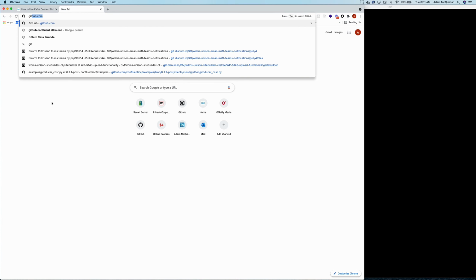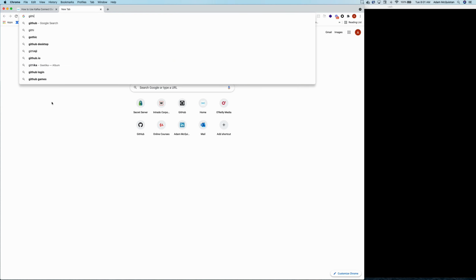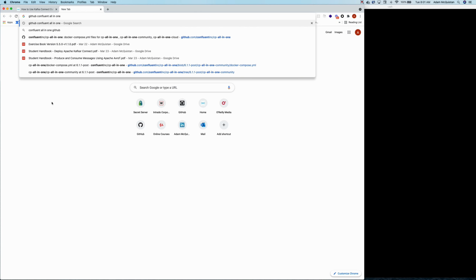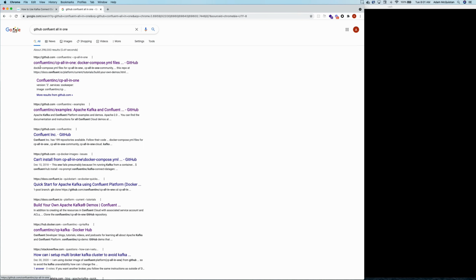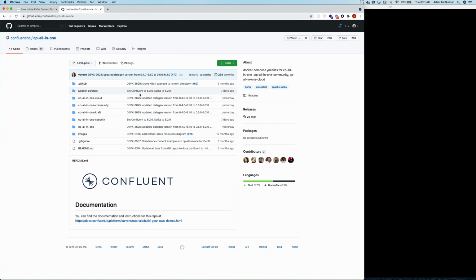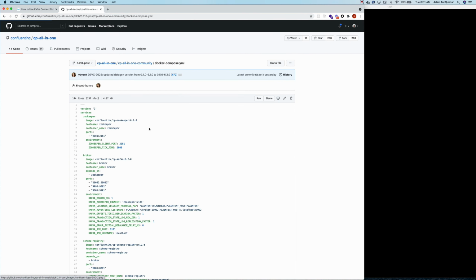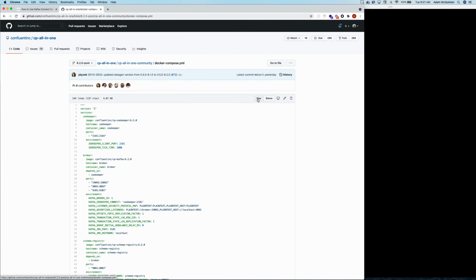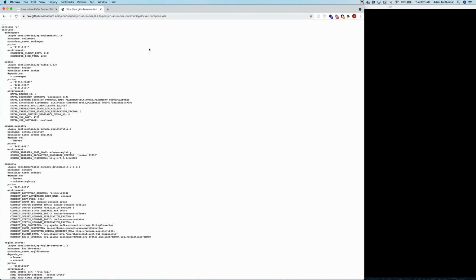So if I do a query, something like GitHub Confluent all-in-one, then I should come to a GitHub repository that looks like this. And there are various different examples of these Docker Compose files. I want to grab the one that's all-in-one community. And then there's the Docker Compose file. So let me go to the raw version and I can just grab the URL right here.